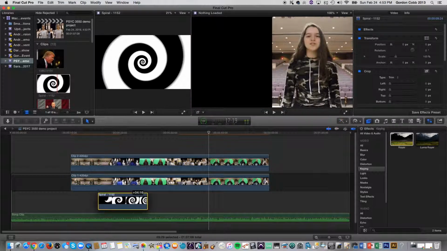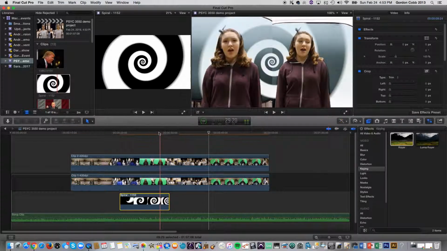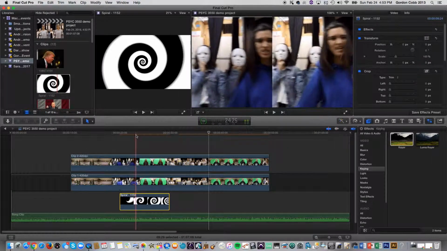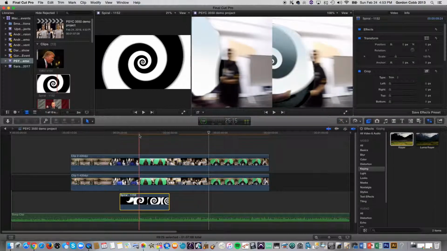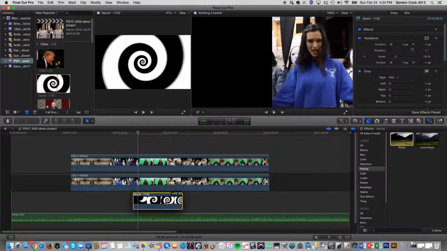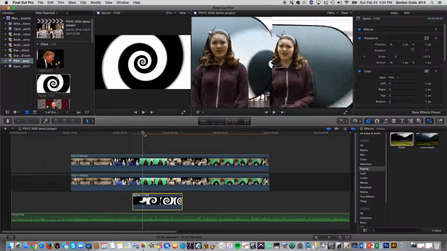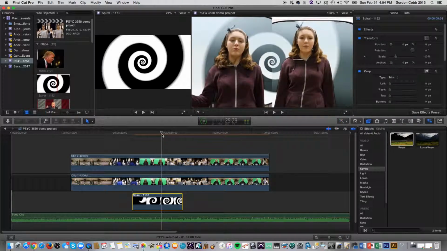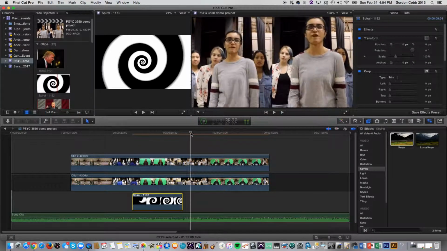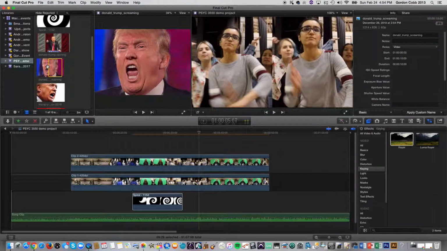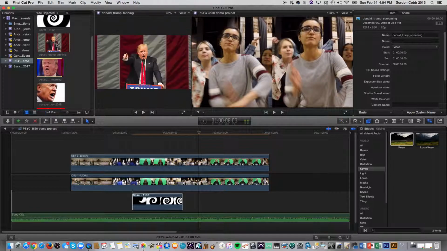All right, and we don't see the green screen until here. So the green screen shows up right about there. So I'm going to move this to here. And now you see where the green screen was, we now see the spiral. The spiral shows through.